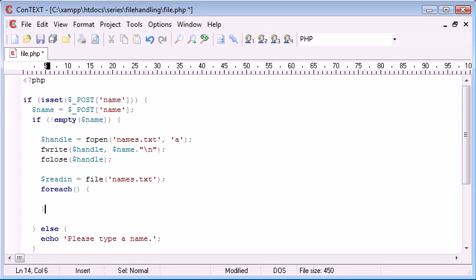Okay, and we want to say readIn as name. Or fname, we'll call it, because it's the name within the file. So now what we can do with standard notation with the foreach, we can echo out this fname each time, and then we can append a comma onto the end of it.